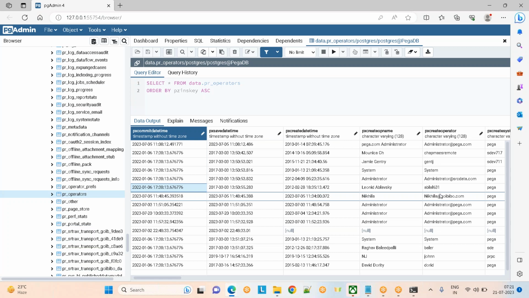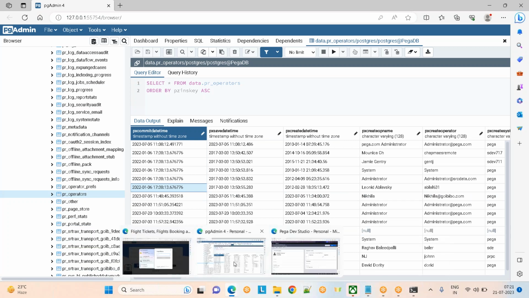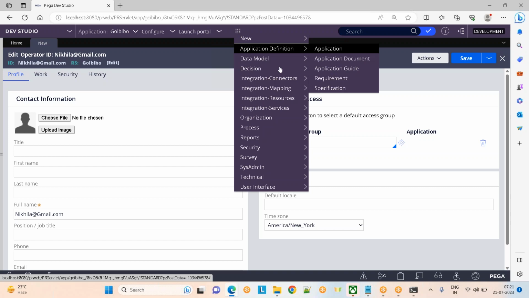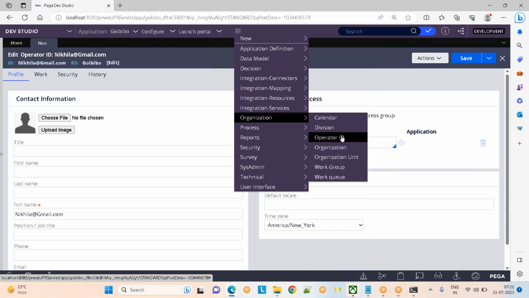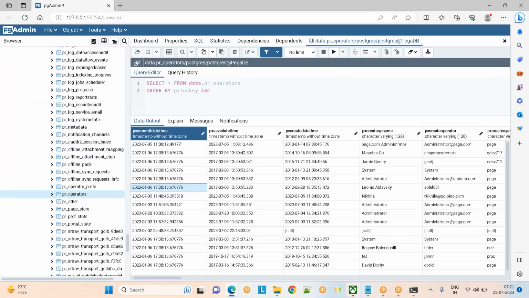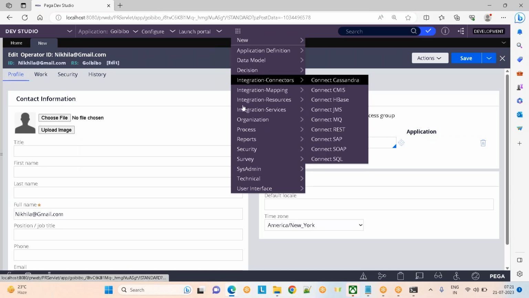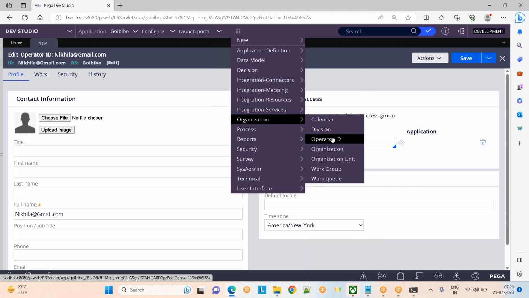Then how do we create operators in Pega? From the Dev Studio only we do it. I'll teach you how to create operators later on, but from the Dev Studio we create operators. We do not directly go to the database and insert records. That we are not supposed to do. So in order to create an operator, you have to come to the Dev Studio and create it from here.